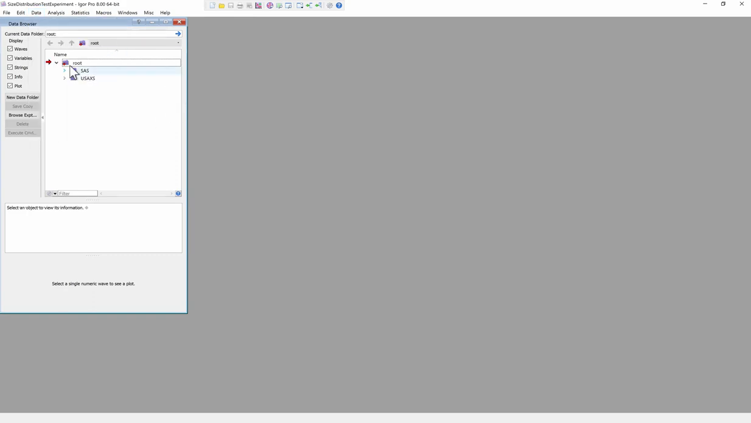In the data browser you're going to find that there are a few folders, and the SAS folder is a folder created by the ASCII importer in Irena. So if you have ASCII data or other data, it will create a folder called SAS. I will stick the test data in there. Inside the test data, we have three different waves. The Q in the name represents the scattering vector. R in the name is the intensity. S is the uncertainty for intensity. So this is what is called QRS data, which Irena understands.